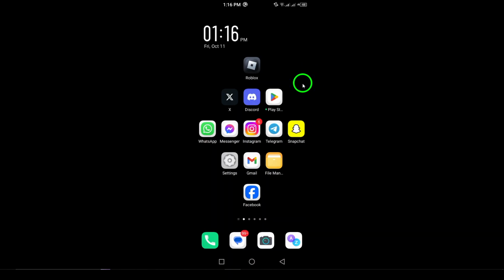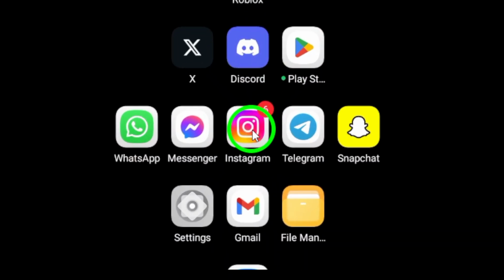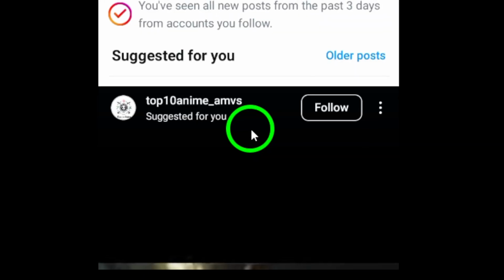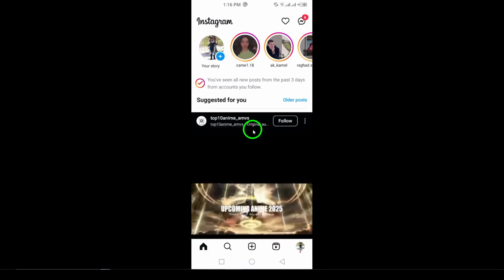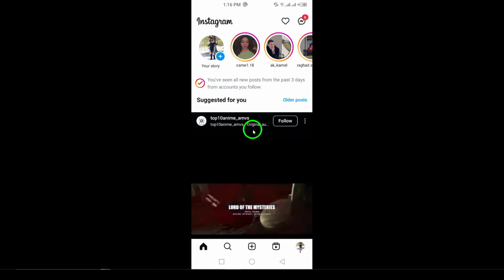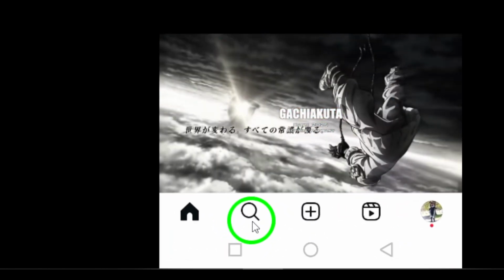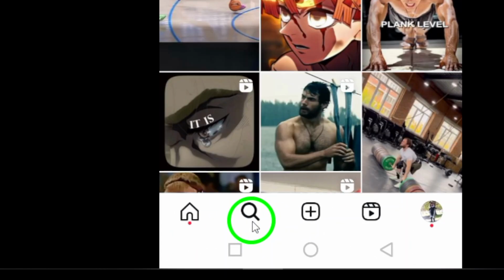First, open the Instagram app on your Android device. Once you're in the app, you'll see your feed filled with posts from friends and accounts you follow. But we're focusing on the search function today. Next, tap the search icon located at the bottom of the screen. This will take you to the Explore page, where you can discover new content and accounts. But for now, we're going to manage your search history.